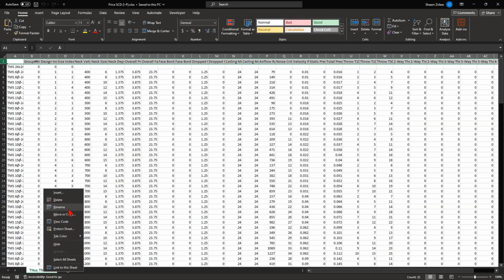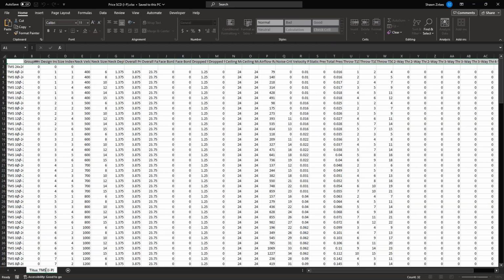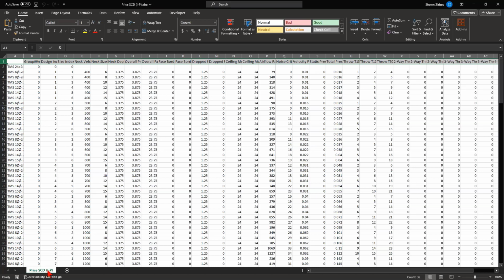Now I'm going to rename this tab down here as well. This is going to be the Titus, oh, and I left it called Imperial up there too. Price SCD IP. We'll be duplicating this tab in a minute for the metric properties instead of the Imperial properties here. So my file name is actually incorrect, but that's fine.